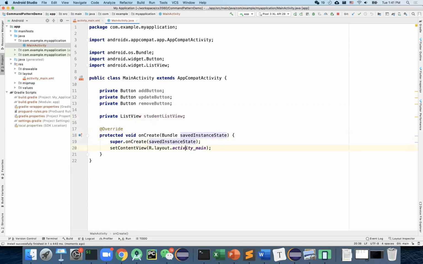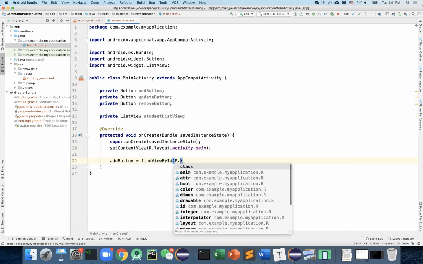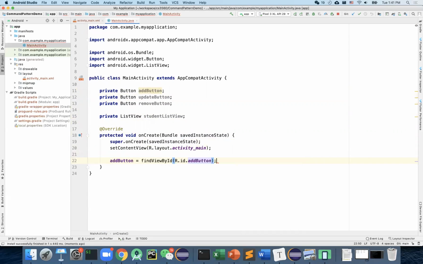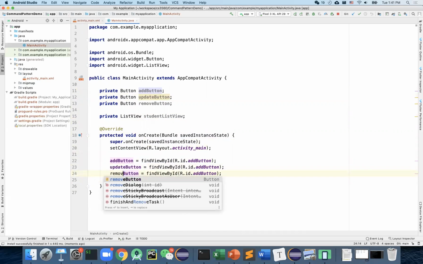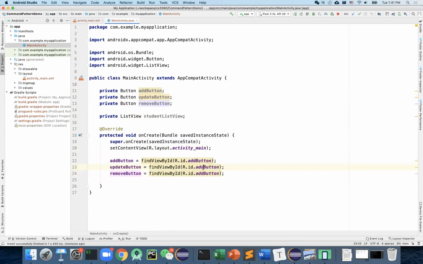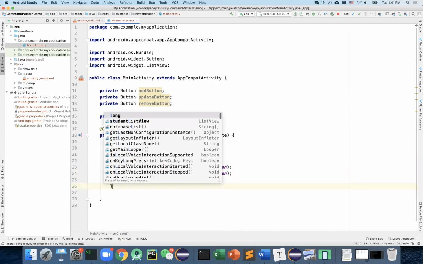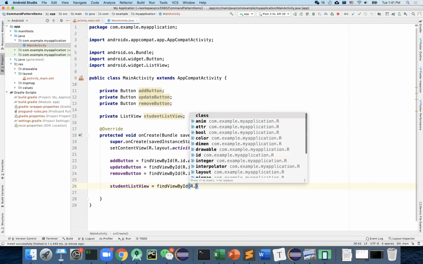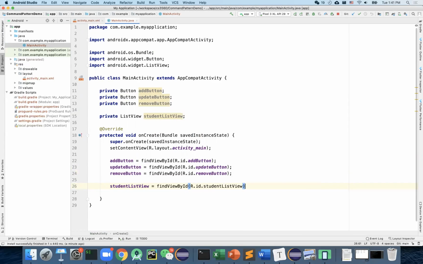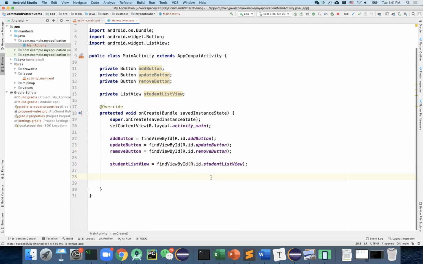All right. Now, this is all basic Android development. You need to get a reference to all of this so that you can control these buttons. I'm going to do this very quick. So we got update, we got remove. You basically assign these values so that you know where that button is in the UI specification. And then you also need to have a list view, same way, find view by ID. And that's it. So this is just a basic initialization process.